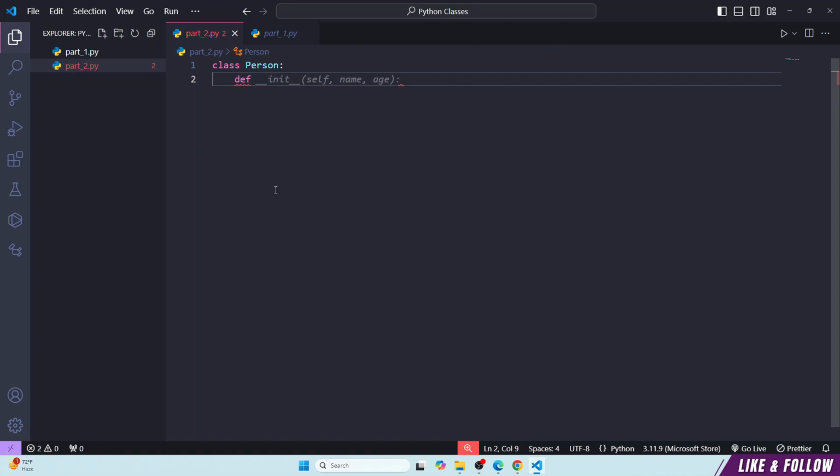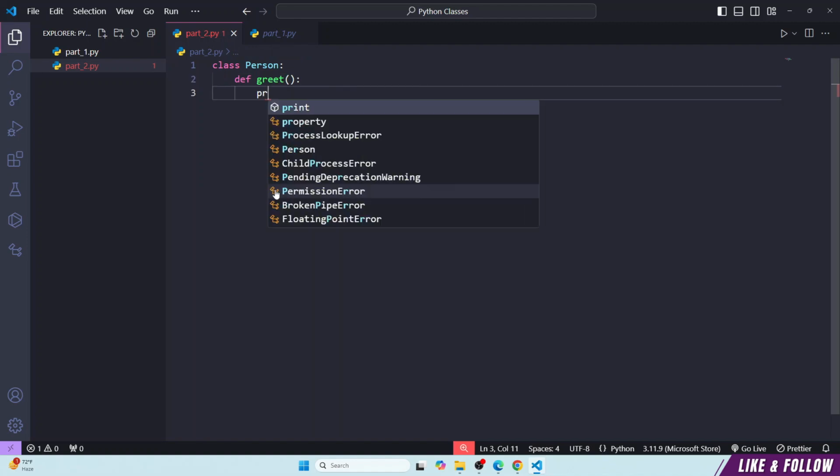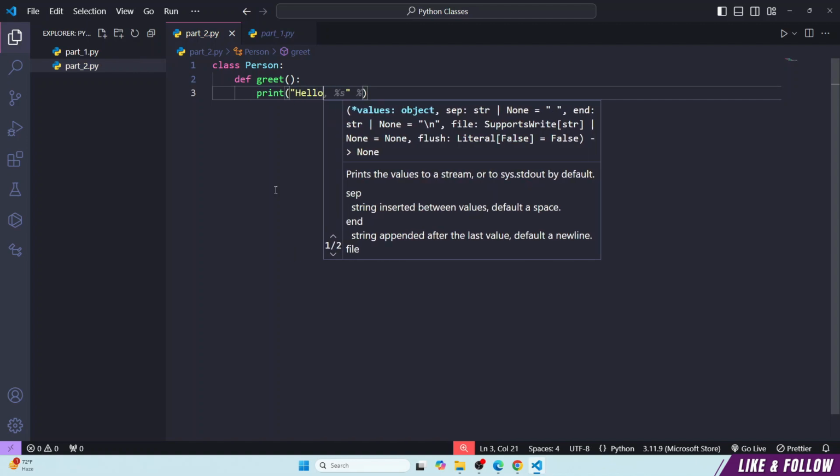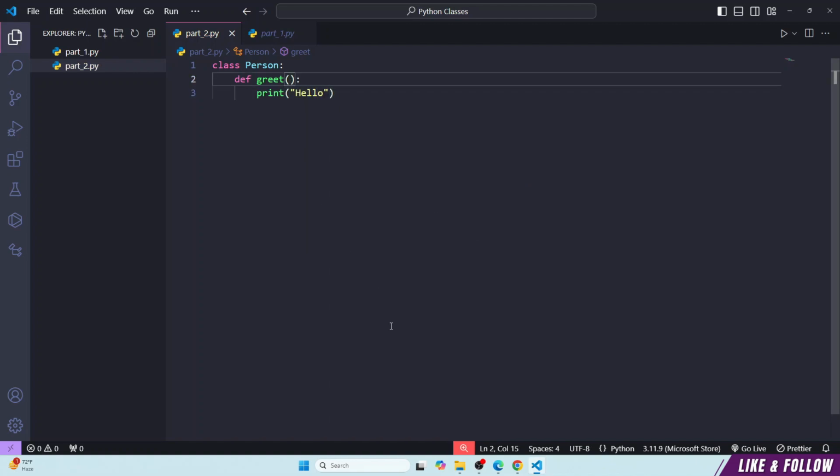Then we'll have to write the function name, that is actually greet, and we will do something like this. This is parenthesis, then we will take a colon, and here we can simply print something like this. We will simply print hello. Okay, and this function can receive a parameter that is called self. Here we are creating a method. This is actually a method, and this method will have to be called by creating an instance.